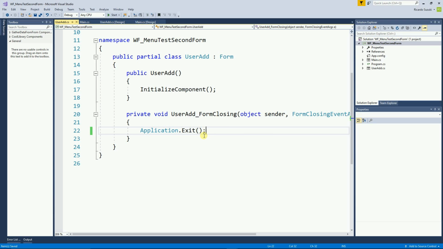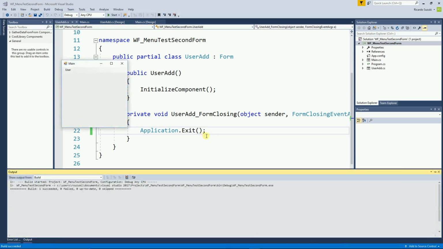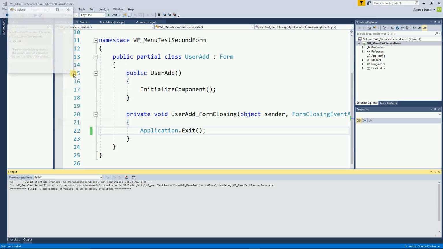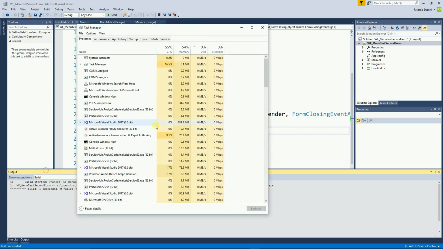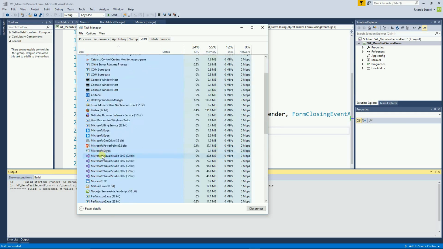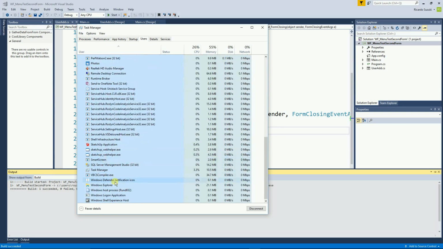So now let's run the program again. So I have the user and then add, which opens the second form. If I close this thing, the whole application exits. And if I go to users, then I should no longer see the task running here anymore.